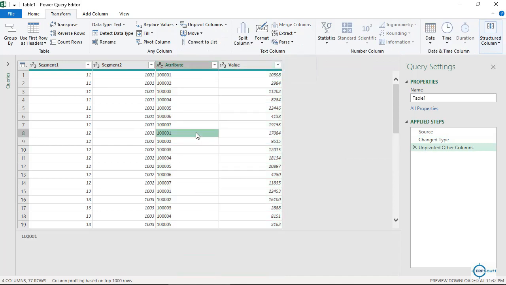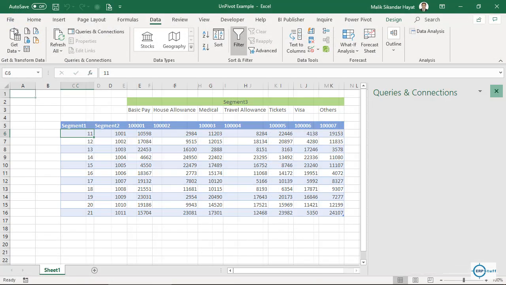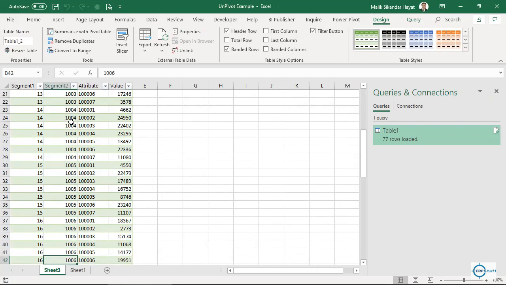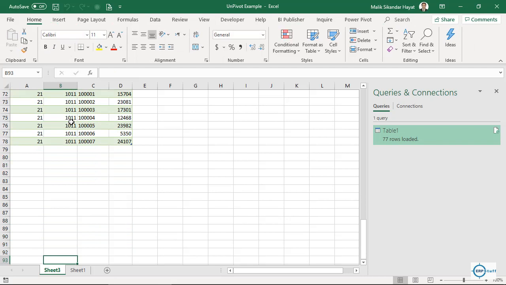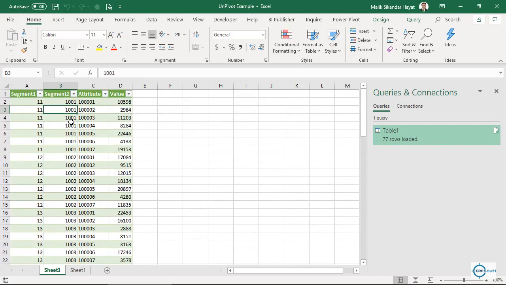Now since this is done, I will go to Home, select this, Close and Load. Just see, your data is ready, right? This was a quick tip, 78 rows in a few seconds, right?